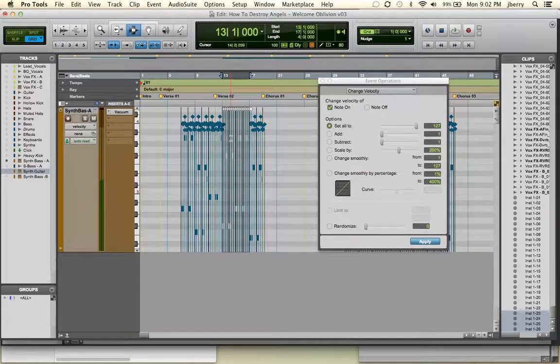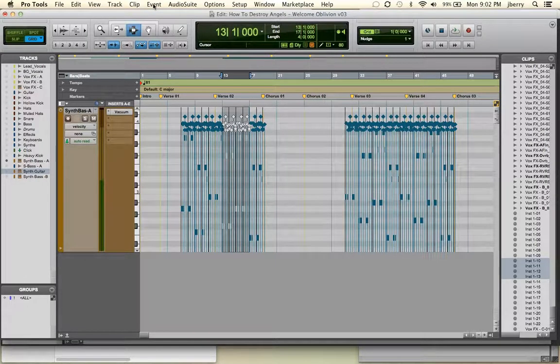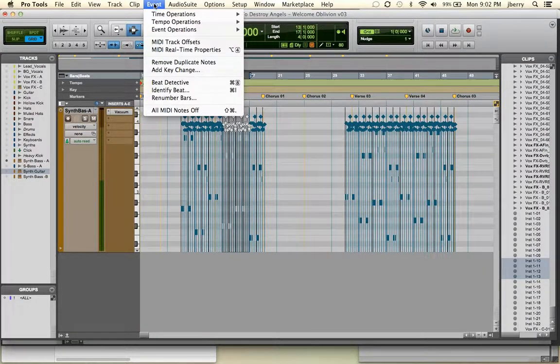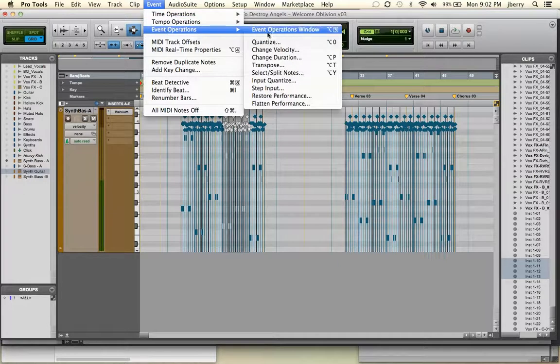So if you're trying to quantize something, make sure you have those notes selected that you want to quantize, because any of these functions that you're doing in MIDI happen based off a selection. Otherwise, Pro Tools doesn't know what it is that you're trying to quantize.